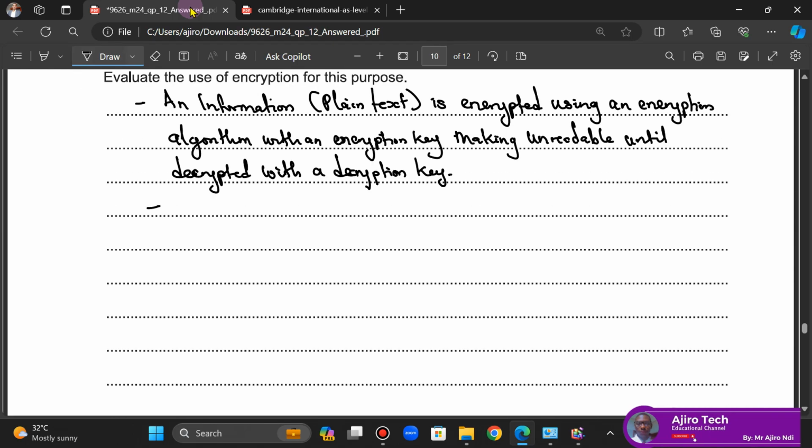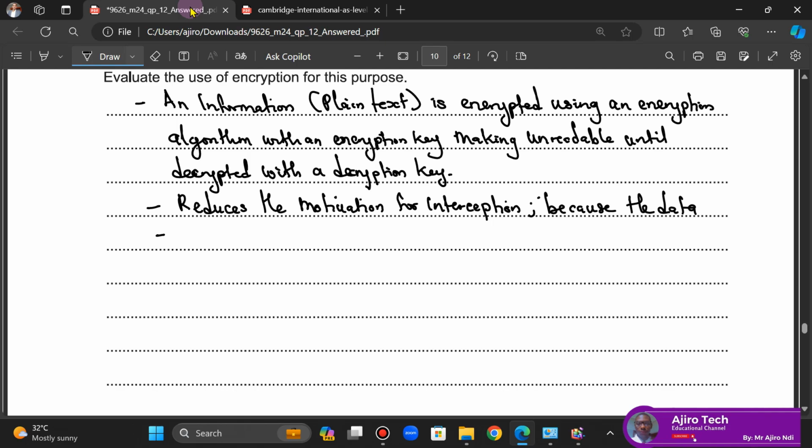Now the next one, okay, let's evaluate it. It reduces, as we have learned, the motivation for interception, because for anybody that intercepts it, it doesn't make sense. It's unreadable. It's meaningless to the person that intercepts it. So it reduces the motivation for interception. Okay? And you might ask why. I will tell you for free. The reason why is because the data is protected.